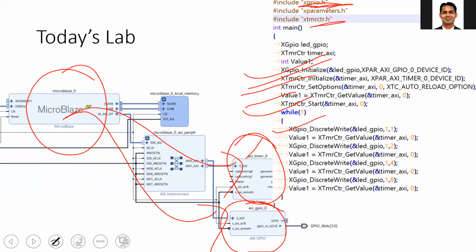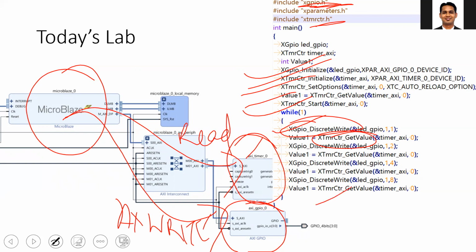You can see that I'm using the corresponding driver function, XGpio_DiscreteWrite. And similarly, I'm reading the timer content from the value. So I'm doing the AXI write transaction here, and I'm doing the AXI read transaction here. So this is the simple code we have written.